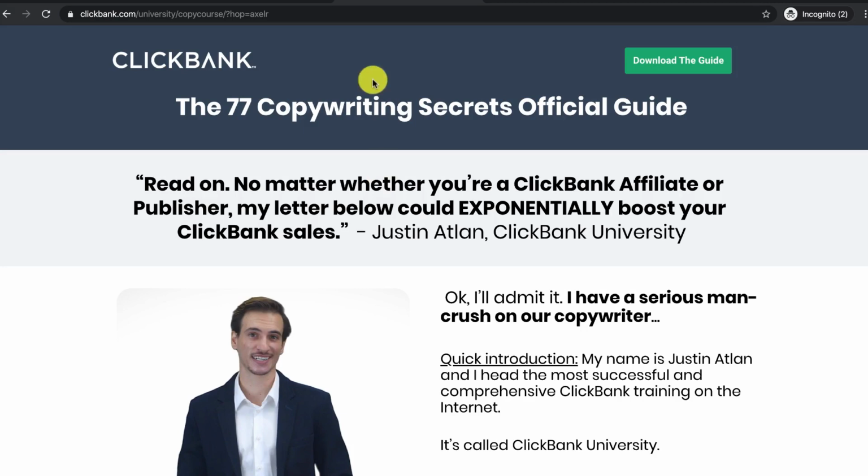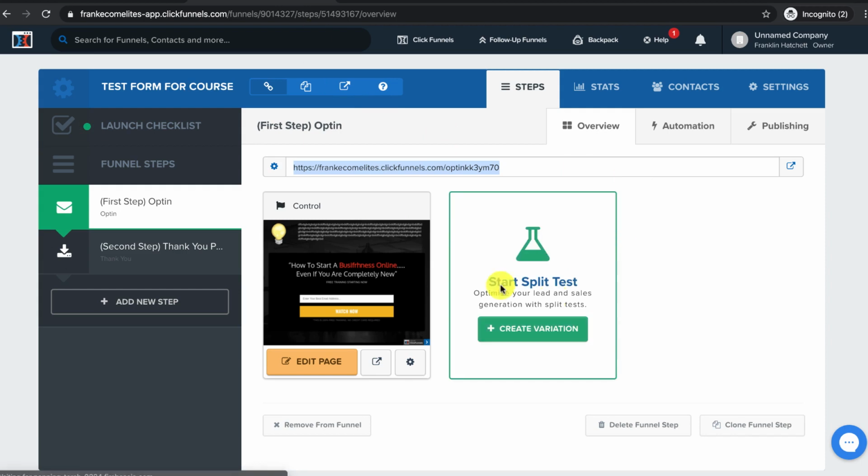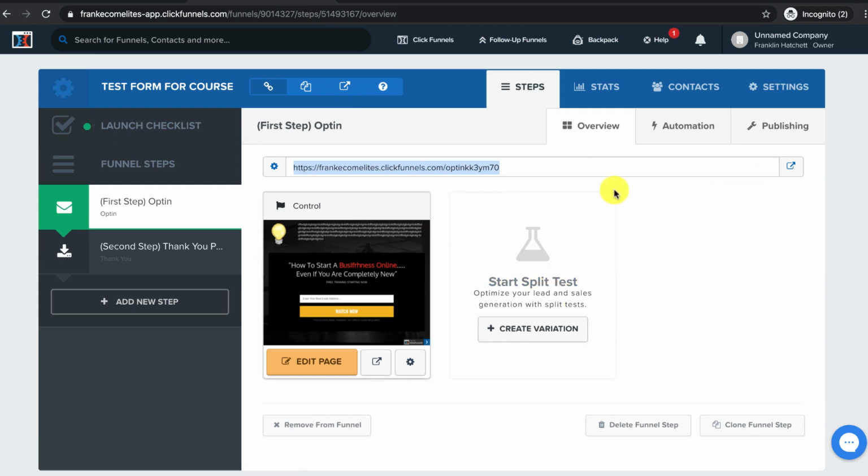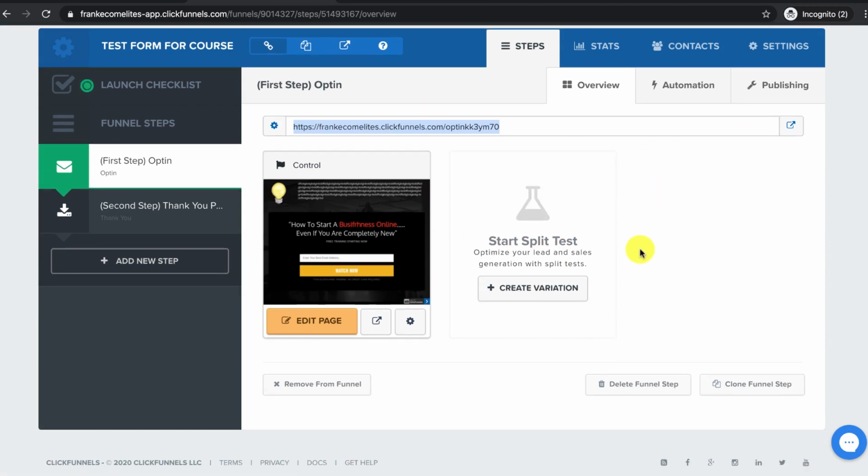So just have a play around with ClickFunnels for a while, maybe half an hour, 20 minutes, and just see what it's about. Don't worry too much about all of the other stuff, okay? You don't need to worry about stats and settings and things like that. It's just going to confuse you. You just want to set up a simple funnel.